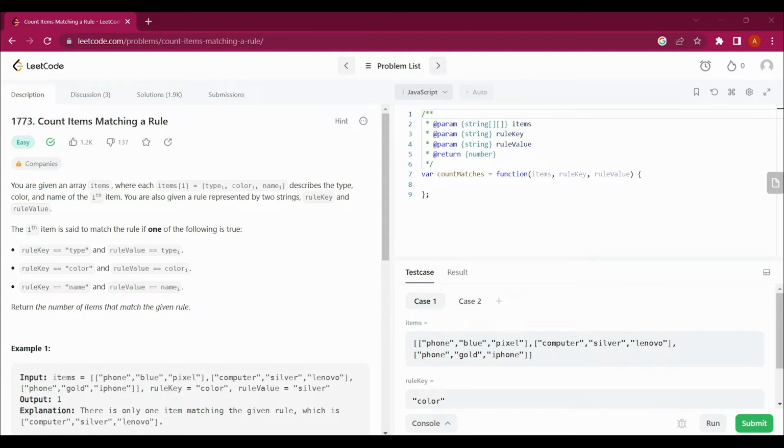So we will be given three things in the question. First of all, we will be given an array which includes items. Secondly, we will be given two strings. The first is rule key and the second one is rule value. These two are strings.